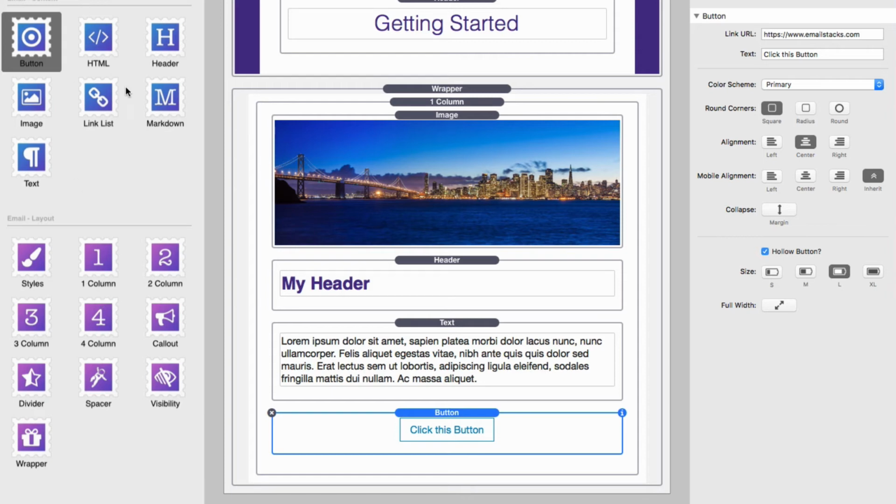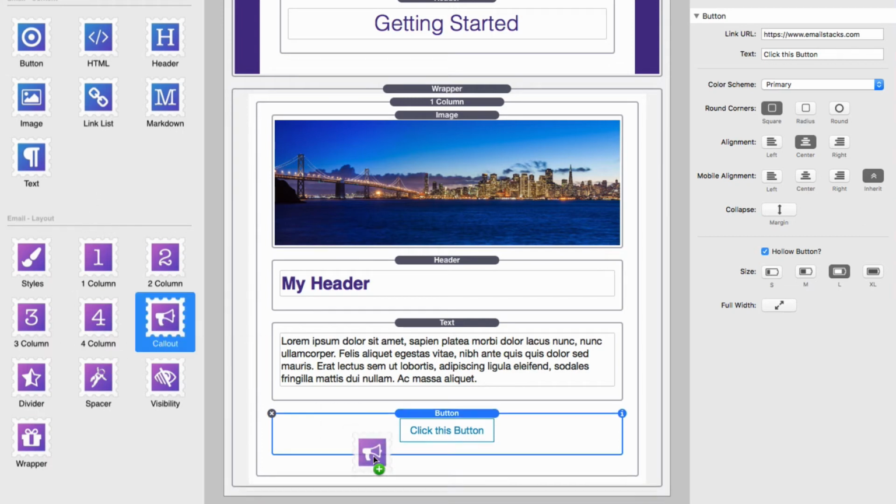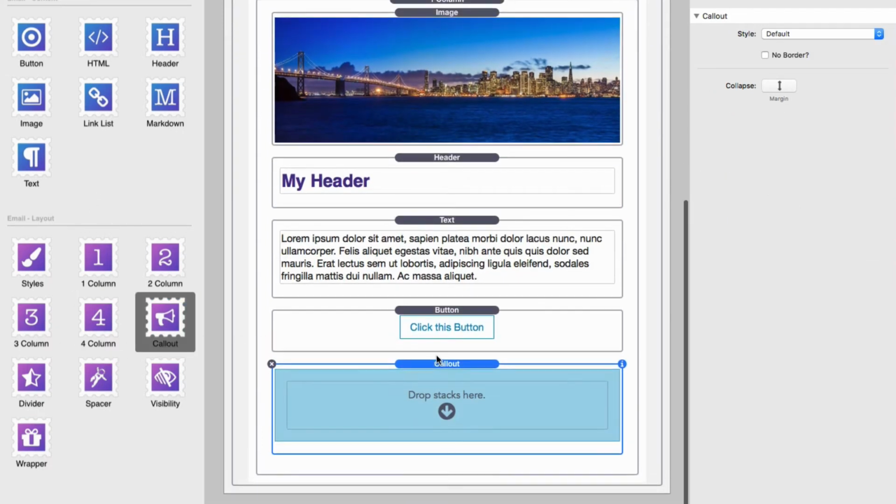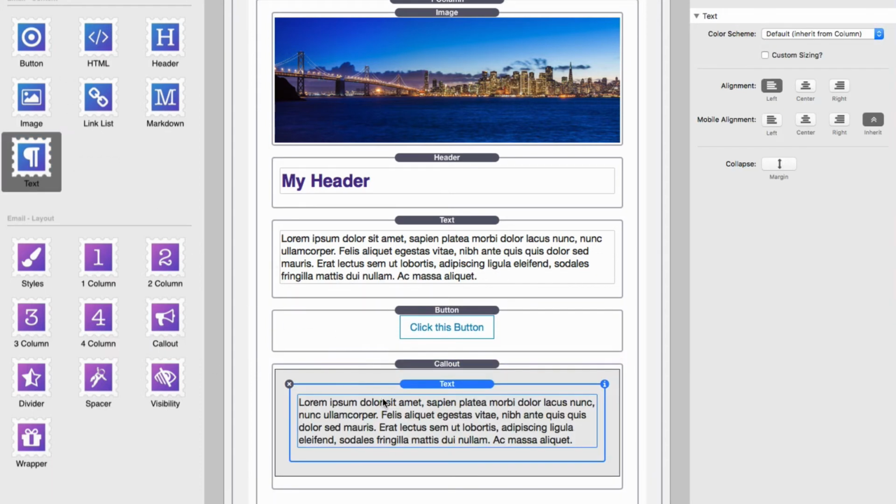And then below that, we had a callout. So let's go ahead and add a callout below that. Let's grab the callout. Okay. And if you notice, the default color for the callout was blue. I wanted it a little bit less in your face, so I'm going to set it to primary. And we're going to add some text inside of there as well.